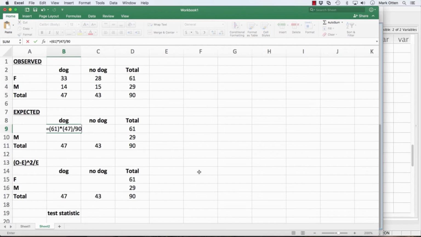So what that does is, for female dog ownership, you're taking your row total, which is your number of females total, multiplying that by 47, which is your total number of dog owners, and then dividing by 90, which is your total number of students in the class. That's going to give you an expected value of 31.9 females that own dogs. I don't know how we could have 31.9 people in the class, but anyway.